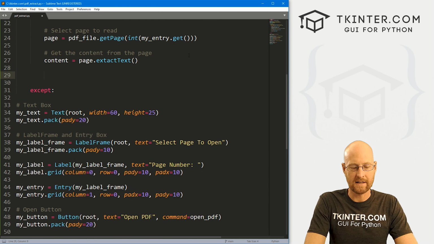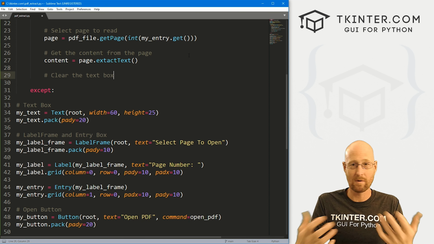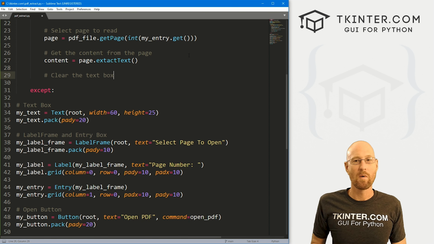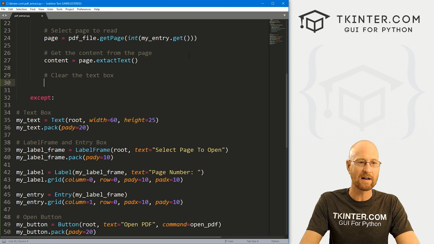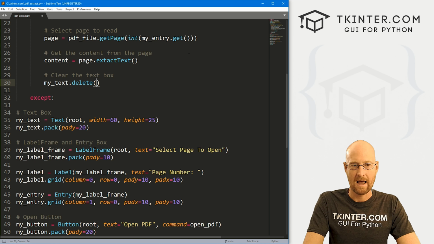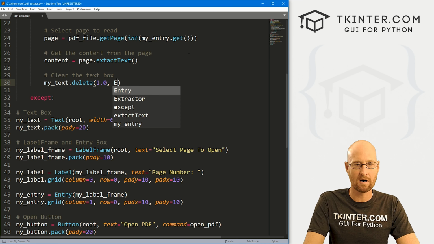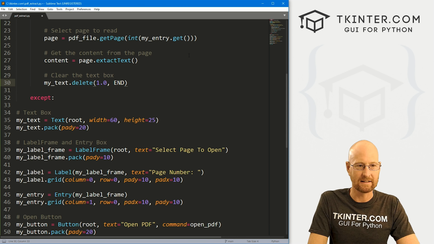We can now put it in our text box. So the first thing we want to do is clear the text box. Make sure there's nothing in the text box already. We might have typed something in there accidentally. We might have opened up a previous PDF file and it might still be there. We just need to delete whatever's in there. So let's go my_text.delete. And we want to go from the position 1.0 to end. So that will delete that.